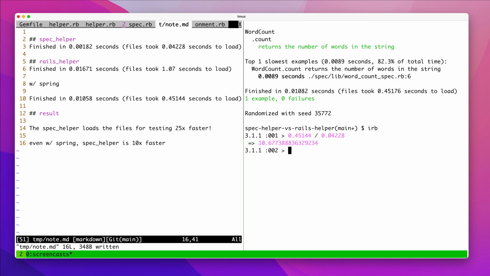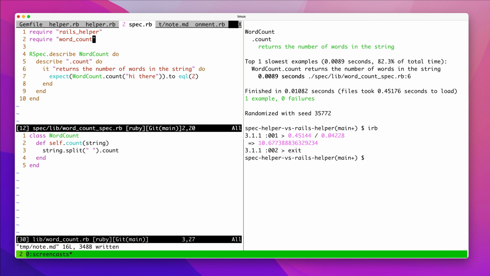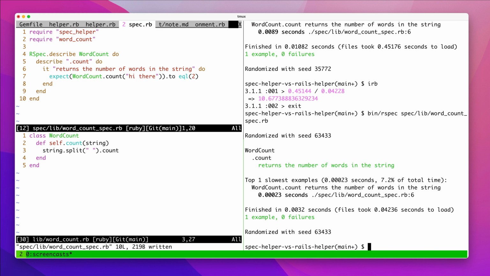So yeah, sure, Spring's making it better, which is valuable because you are going to want to use Rails helper in different times and places. But what I'm trying to show you is that there's a difference. Just changing one line here makes a difference in how fast your tests run. And they serve different purposes, which I'll dig more into in a second. But okay, we're back there. Yep, still ran really fast. Just wanted to make sure that that's right. And now let's explain what's happening when you require Rails helper.